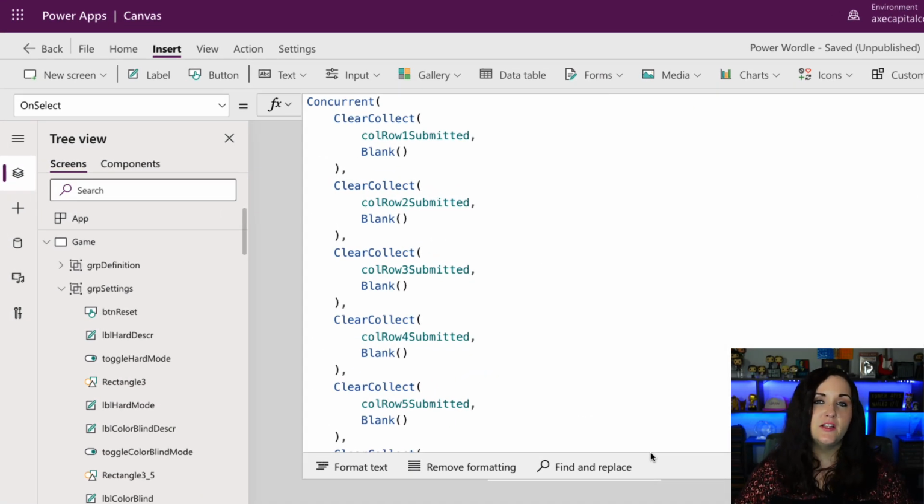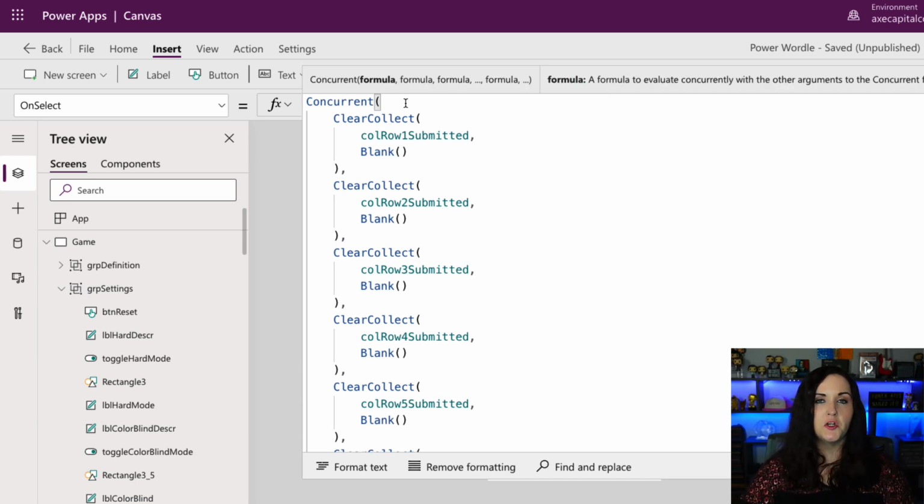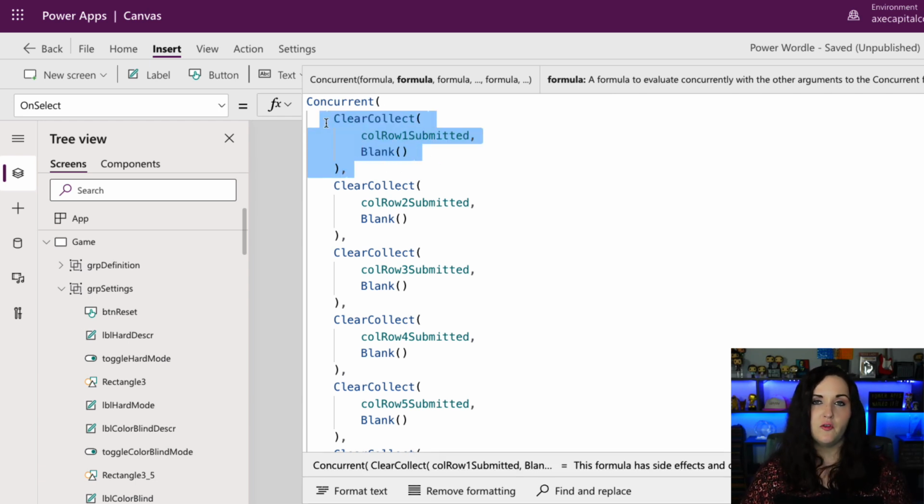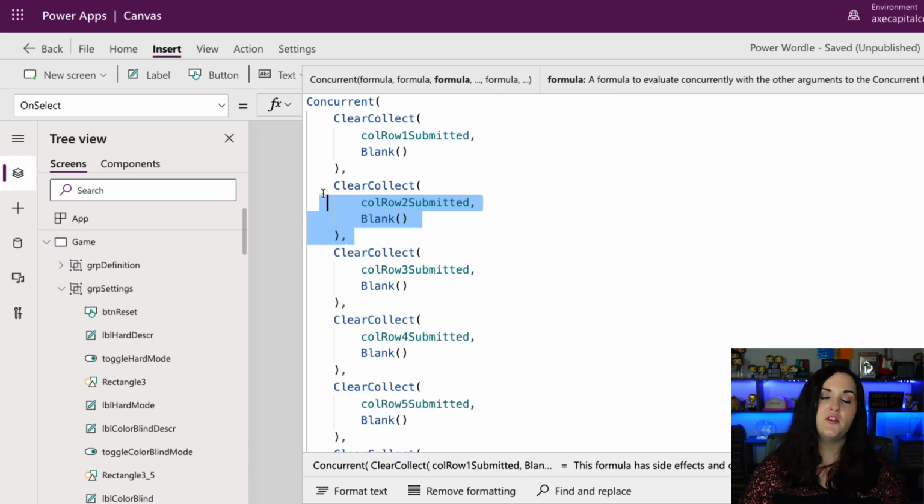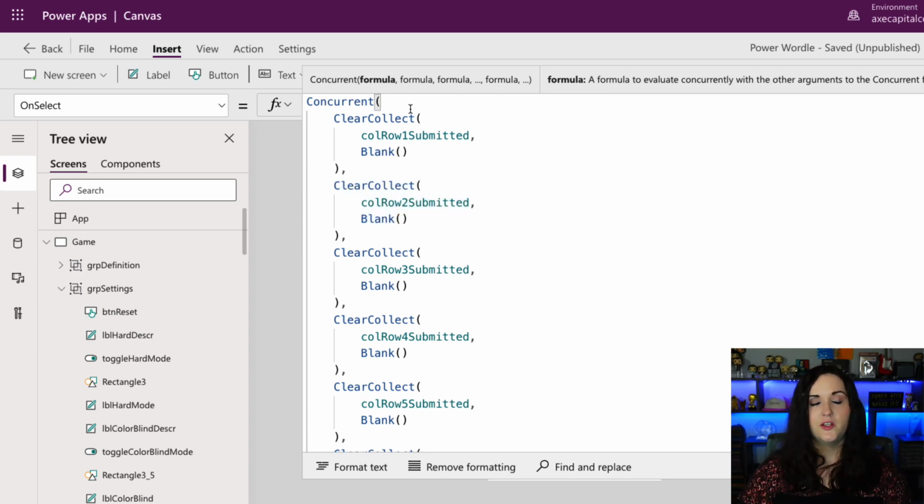So here on the OnSelect of the play again, you see I'm using first a function called Concurrent. So here's a quick tip. If you're ever experiencing performance delays in your application, consider using this Concurrent function and wrapping some of your formulas in that, because this changes the behavior of how your code is run. By default, when you're running code in your Power Apps applications, the code runs sequentially, meaning if I'm doing this formula here, it has to go and process before the next formula loads, and so on and so forth. You can change that behavior though if you wrap your formulas in the Concurrent function, and that causes the formulas that you have within it to run in parallel, therefore improving performance.